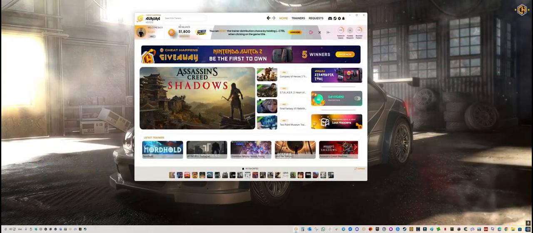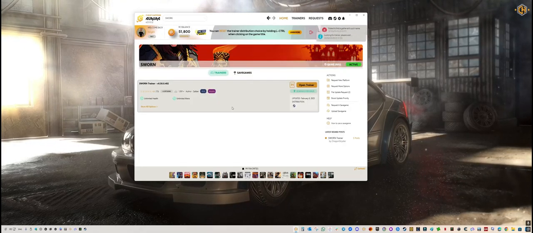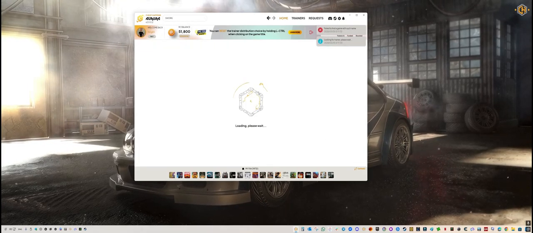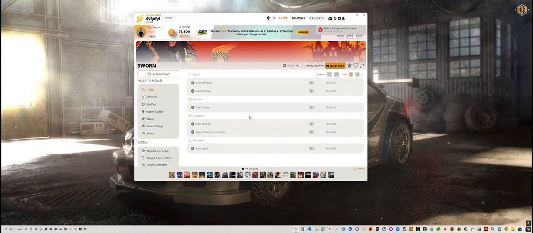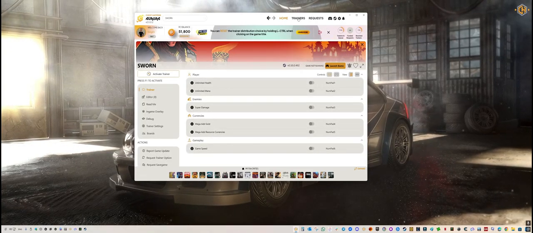Another way, of course, is search for the trainer itself. You can run the trainer manually and the game manually. It will all work just fine.